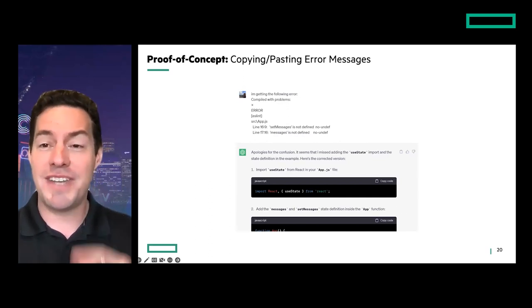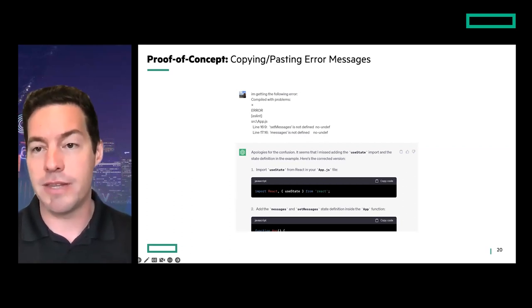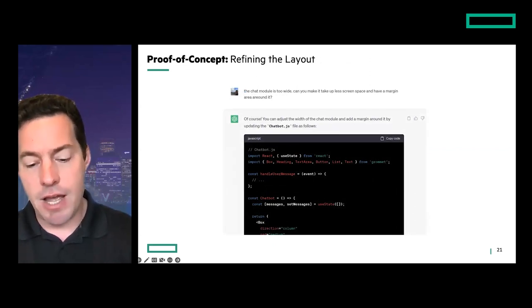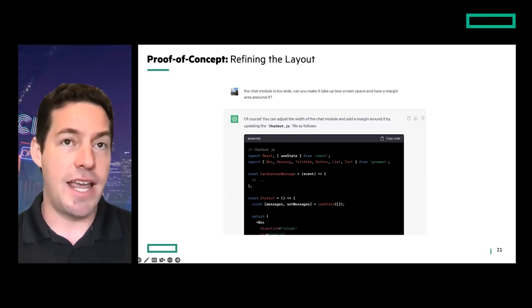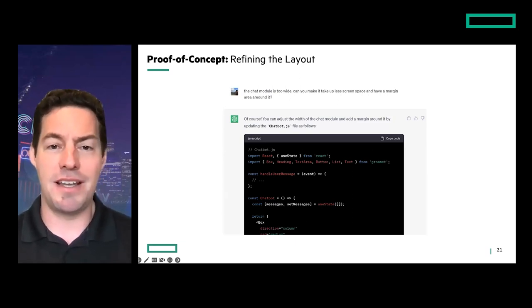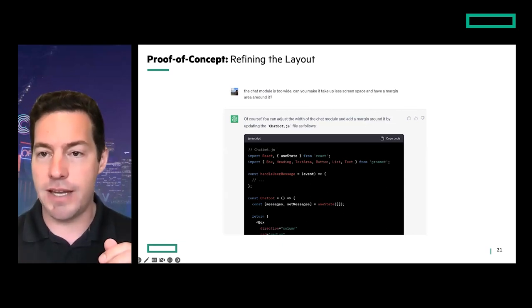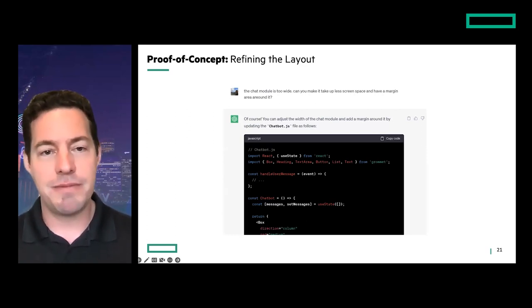If you go to the next slide, one caveat on inputting error messages is that sometimes there might be sensitive info in the error message, so you just want to be careful about that. If you go to the next slide. Cool. Now I got to the stage of trying to format it to look nice. I said, hey, the chatbot is too wide. Can you make it take up less screen space and add a margin? This is where the human element comes in, because I could see what it was generating and I was able to go back and say, that doesn't look right. Can you make it better? Next slide.